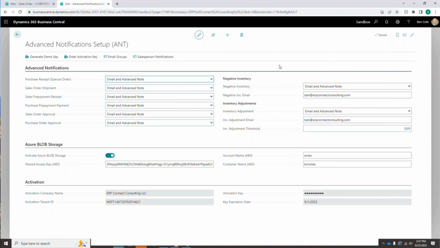Over here on the right side, we have notifications around negative inventory and inventory adjustments. So we have the same options for emails, advanced notes, both, or none. And on the negative inventory side, basically anytime an item's inventory dips down into the negatives, it's going to send an email to whoever you have on file here. Similarly with the adjustments, anytime you create an adjustment that's outside the threshold, this person, whoever you have set up here, is going to get either an email or an advanced note, depending on what you have set up here in the user interface.